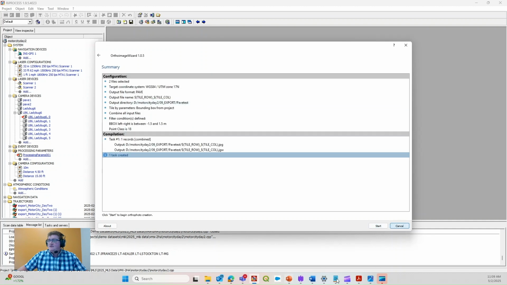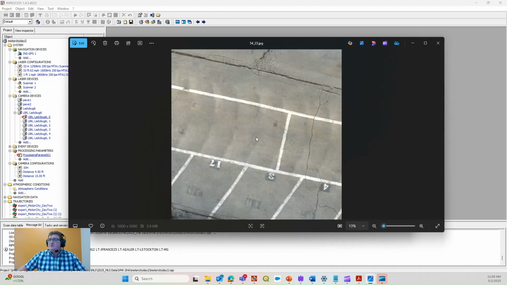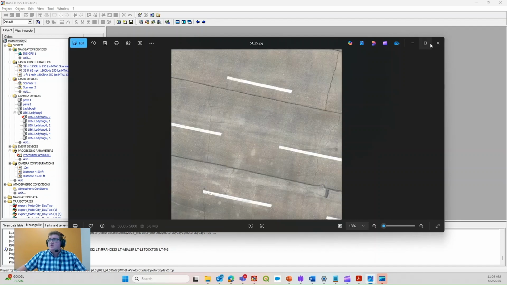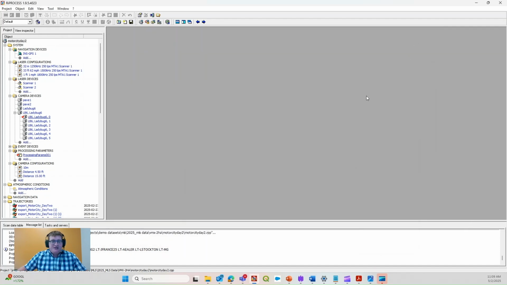I've already ran the tasks. We can see here some images from that record. And it's that simple. That's how you run the orthomosaic tool in RiPROCESS.